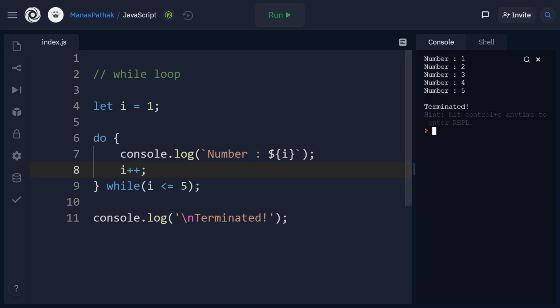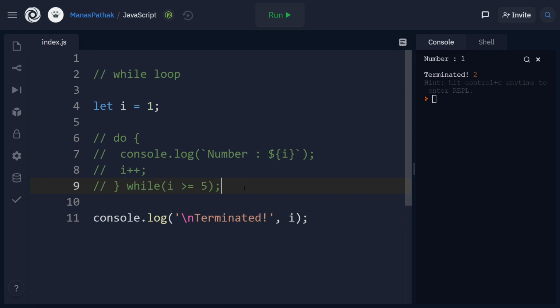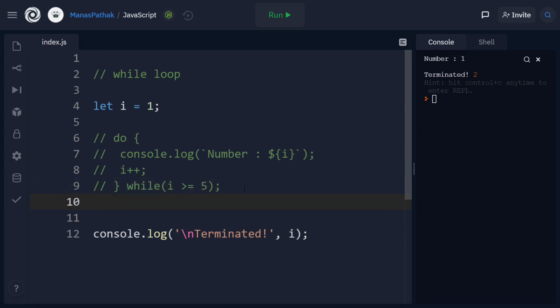Now if we run the program, you can see the do while loop is giving us the same output as the while loop. Now let's see what the main difference is between a while loop and a do while loop. If we make this condition false, and we now also check the value of i, we will be getting 2 because it is incremented. And there we go, we are getting 2 because when we are working with the do while loop, no matter what this condition is, either true or false, we are always going to be executing the code at least once.